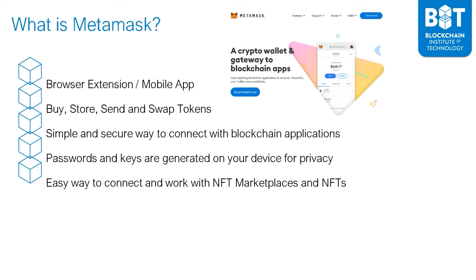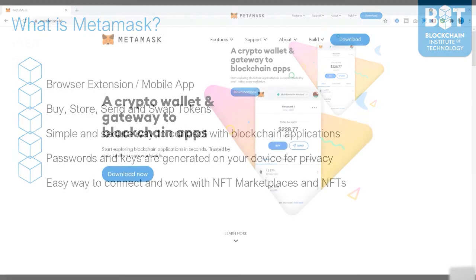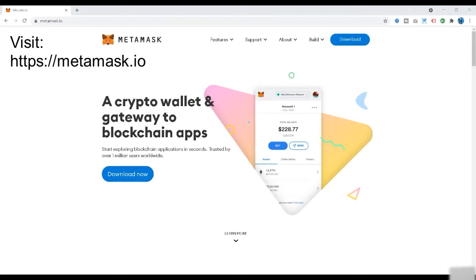I will now walk you through the steps of installing MetaMask on your Chrome browser. To begin the process of installing MetaMask, you need to go to metamask.io. That is the official MetaMask website. Anything else will perhaps be a phishing attempt. Somebody could try to hack you. Just make sure you go to metamask.io, where you can install the MetaMask browser extension.